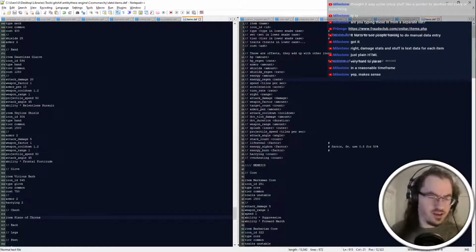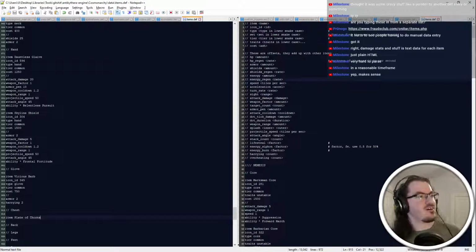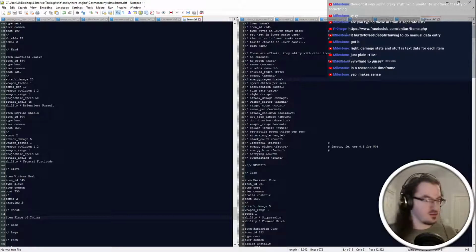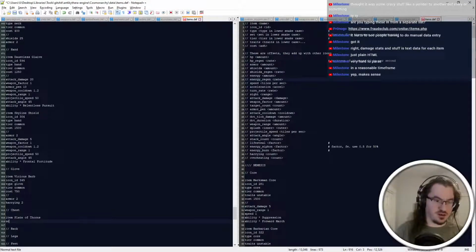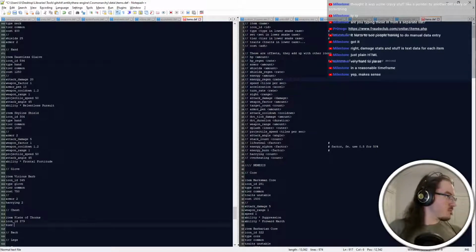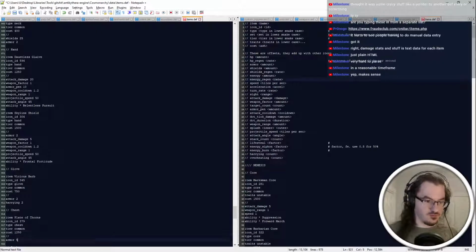I feel like I'm looking down too much for some reason, which doesn't even really make sense. I guess the solution is raise up the second monitor a bit. 379. Chest, armor 5, cost 1250.